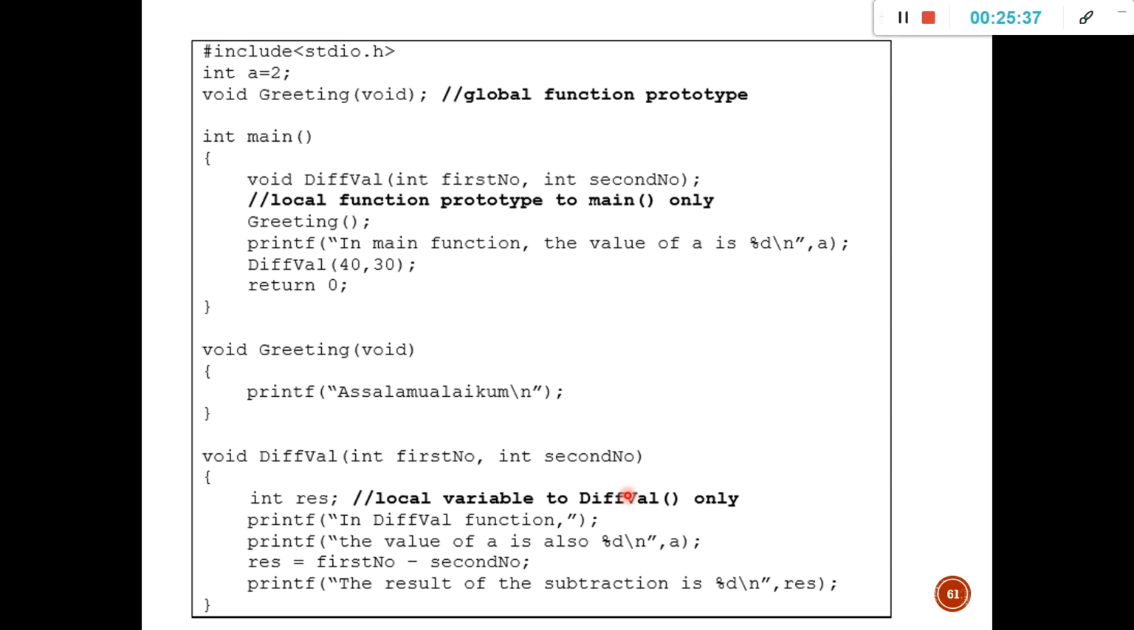Okay, so look at this example. A is a global variable. Greeting is a global function. Now look at this one. Deval is a local function to main. It's inside your book, by the way, page 126. What else? The variable rest here is local to deval, meaning a different function will not be able to access it. So that's the concept, the topic that I want to cover for today.